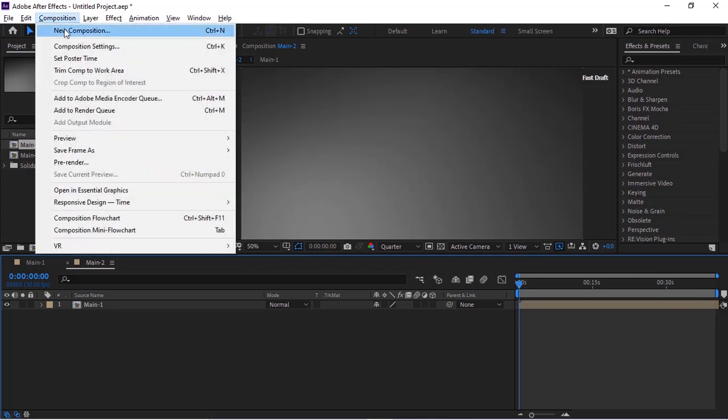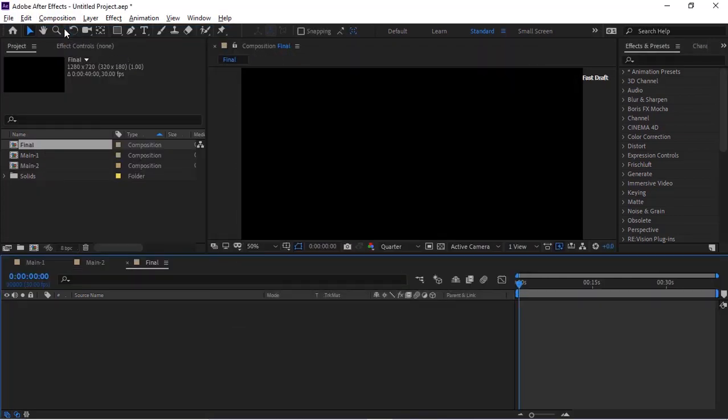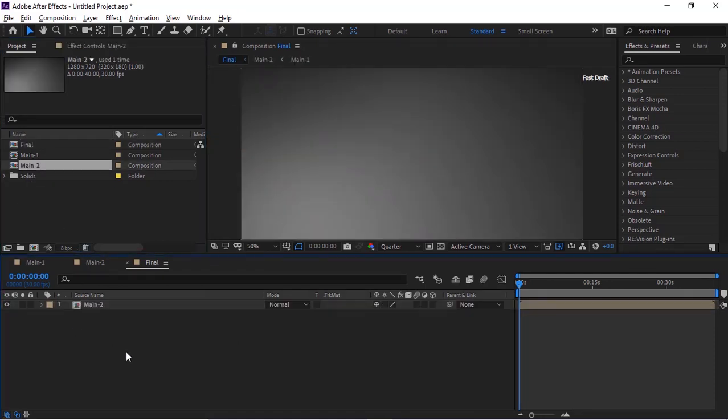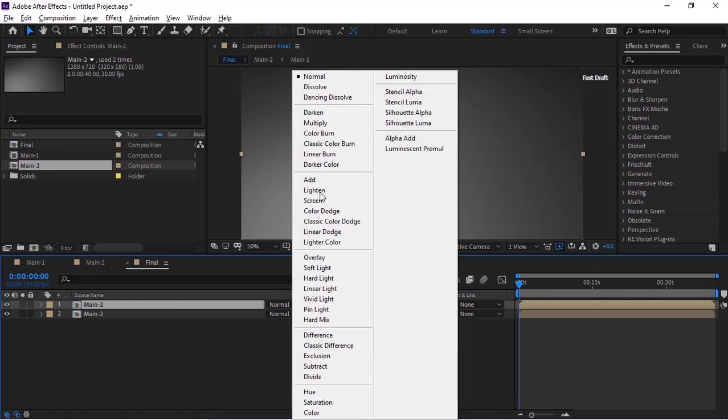Now add a new composition. Rename it to final. Go to project window. Drag main 2 comp to the timeline. Duplicate this layer by pressing Ctrl D. Change its mode to add.